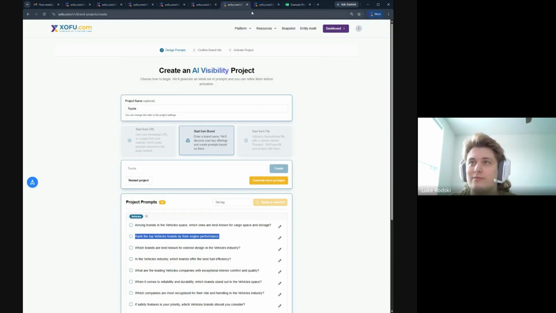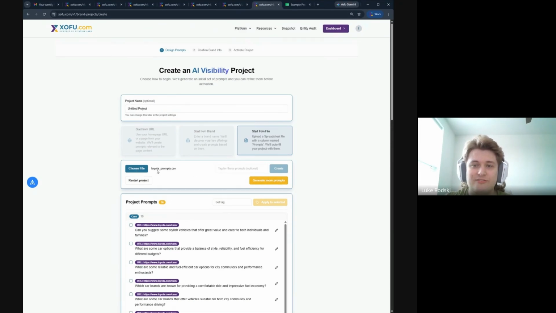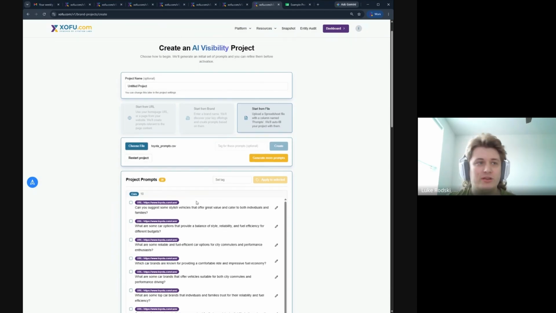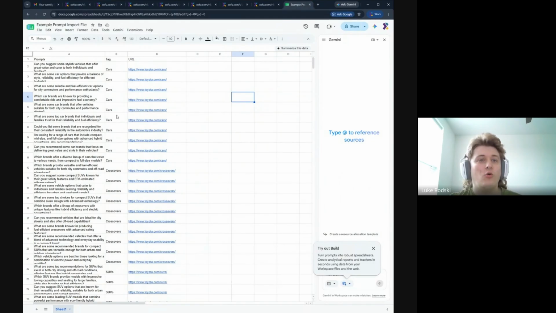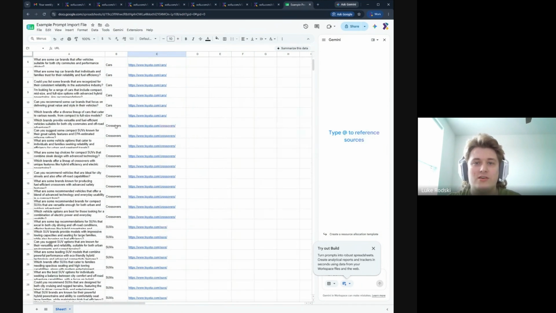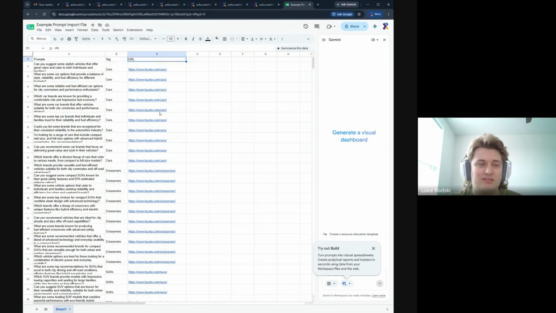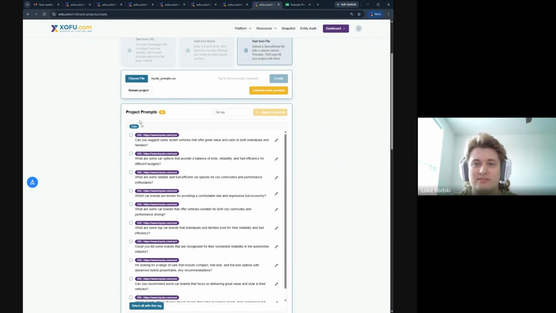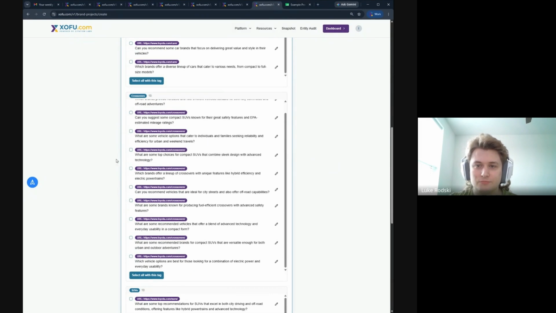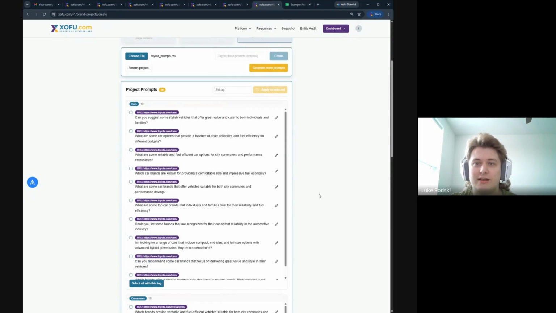The last option here is start from file. When you start from a file, you'll be able to choose a file here and upload a CSV. To show you an example of what that CSV should look like, the only column that is required in your CSV is the prompts column. As long as you include this prompts column with some prompts underneath it, you can use this option to upload prompts to your project. Two optional columns that you can use are the tag and the URL. As long as you add these two columns, you can assign tags and their associated URLs from your website, if you'd like, to the prompts as well. And those will surface here. You can see the different tags are being used to separate the prompts here, and the URLs are associated as well.